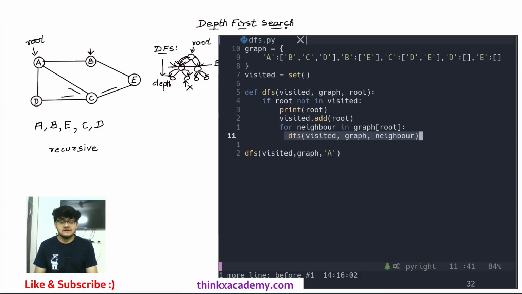So when we visit B, we have to perform the same thing, right? Search for the neighboring nodes, which are A and E. Again we will check whether it is there in the visited array, and we will print it and add it, and then we will visit E, then C and D, right? So that's how this whole algorithm works.